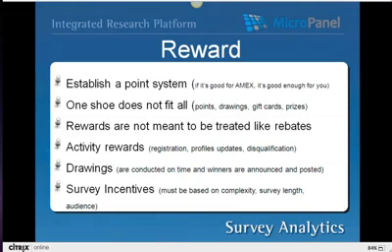My rule here is that rewards are not meant to be treated like rebates. If you're going to offer a reward for your panel members, make sure that they actually get a chance to cash in at one point, not feel like this is a scheme. Have activity rewards. This is where having a point system is very effective. Offer points for surveys, registrations, and other activities. That way, when you are asking them to do things like update their profile, they really have a reason to do it. Drawing: if this is your reward of choice, ensure that it's conducted in a timely manner.